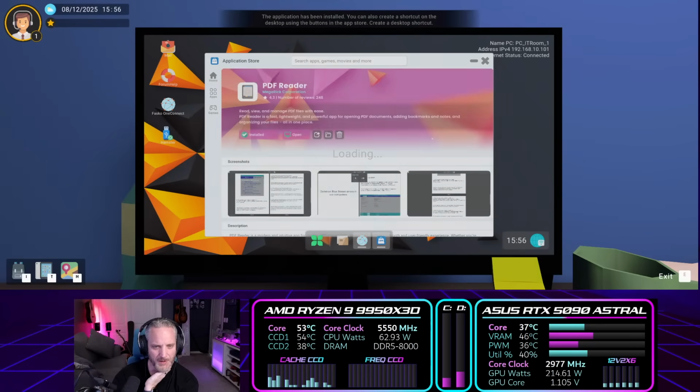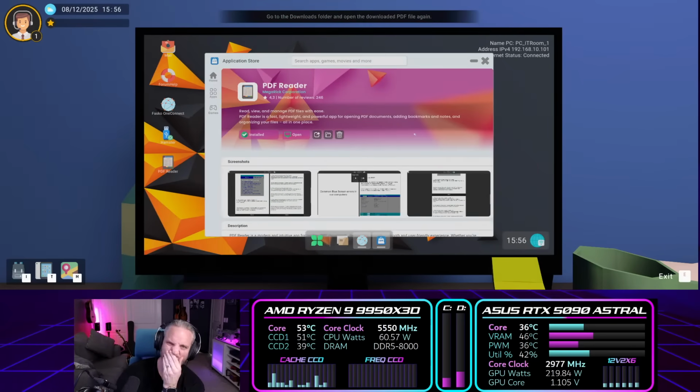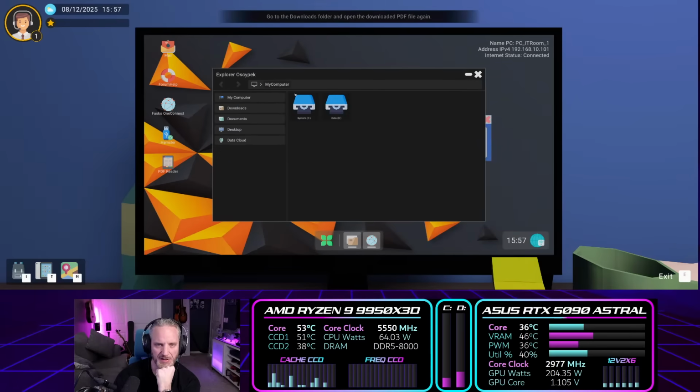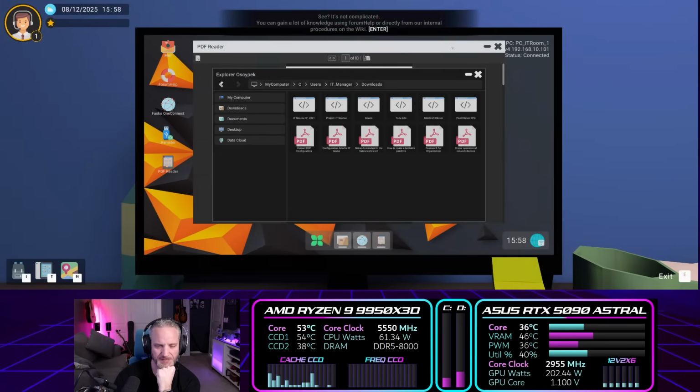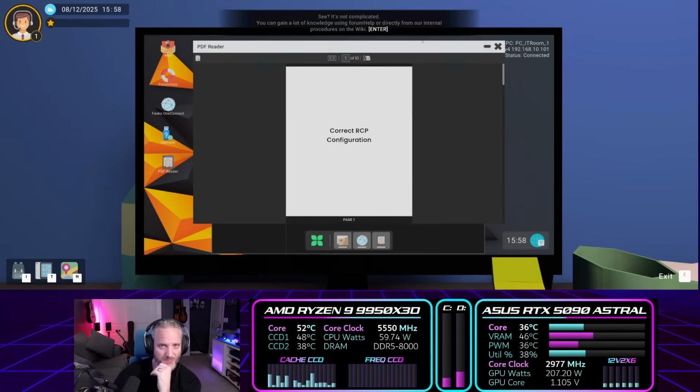Well, PDF reader. There we go. Send to short. There. Okay. Whew. Go to the downloads folder and open the download PDF file again. I got so far ahead. Oops. I keep double clicking it too. I only have to click it once. See, it's not complicated. It is if you get out of sync with it.